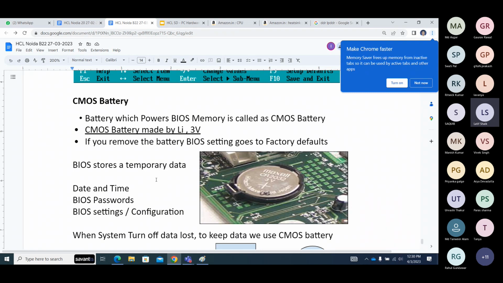It is made up of CMOS technology. Now, guys, CMOS technology is for manufacturing chips like your BIOS chip, ROM chip, RAM chip. Your South Bridge, North Bridge, all these things are manufactured by CMOS technology only. So CMOS technology is not a battery technology. CMOS technology is chip manufacturing technology. So this battery is a lithium battery, 3 volts. What is the use of this battery?